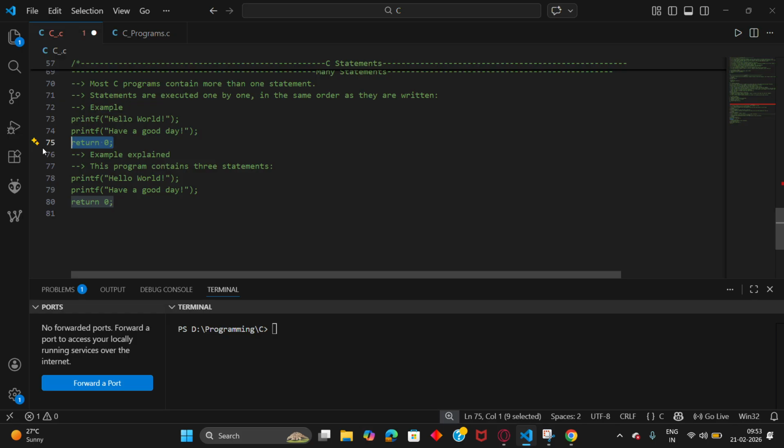Someone may give you a large program with several statements, and ask you how many statements there are in this particular program. Then what you need to do is just count the number of semicolons, and based on the count of the semicolons, you can say how many statements there are in that code. There are three statements.